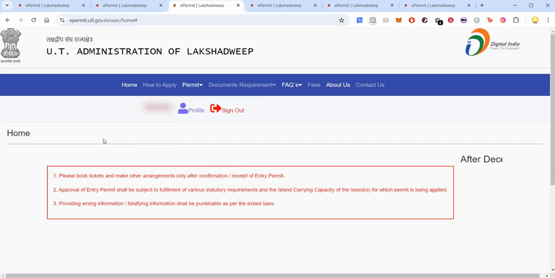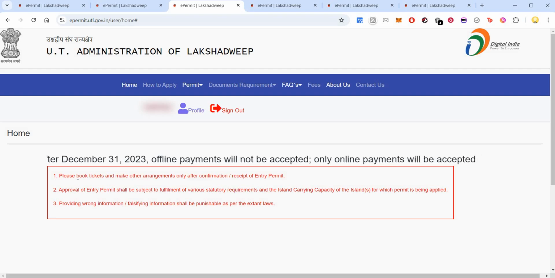After you log in, you will be on the home page. Here they have mentioned a few things. Please book tickets and make other arrangements only after receipt of confirmation of the entry permit. Approval of the entry permit shall be subject to fulfillment of various statutory requirements and the carrying capacity of the island for which the permit is being applied. Providing wrong or falsified information shall be punishable as per the extent of laws.